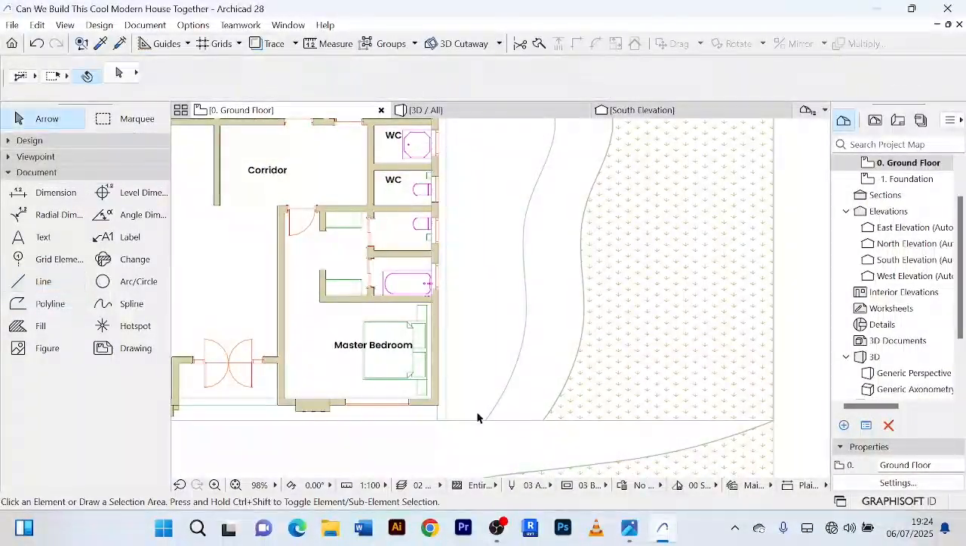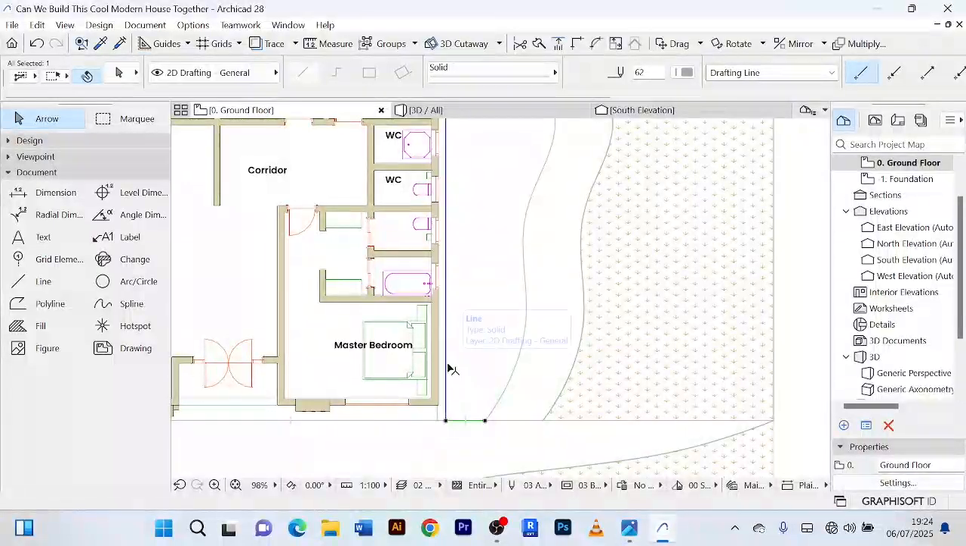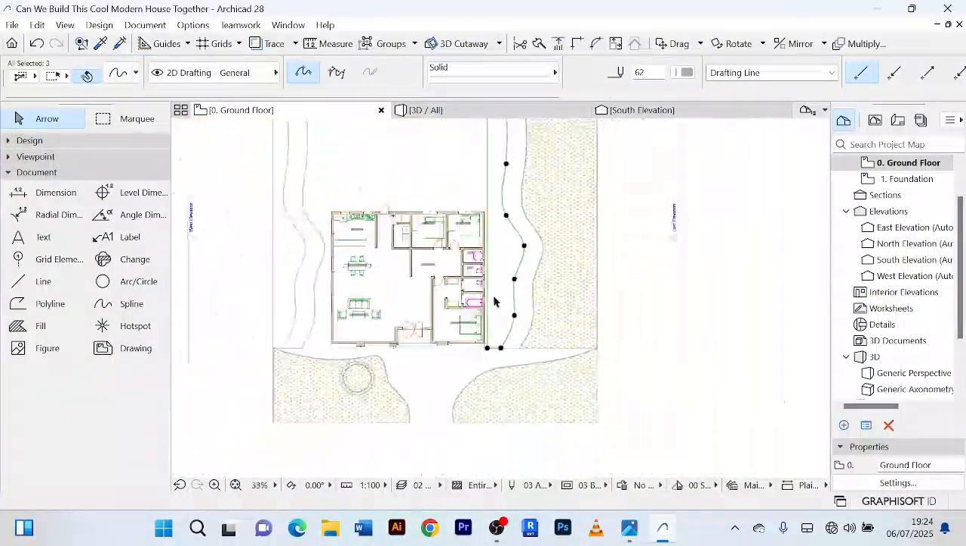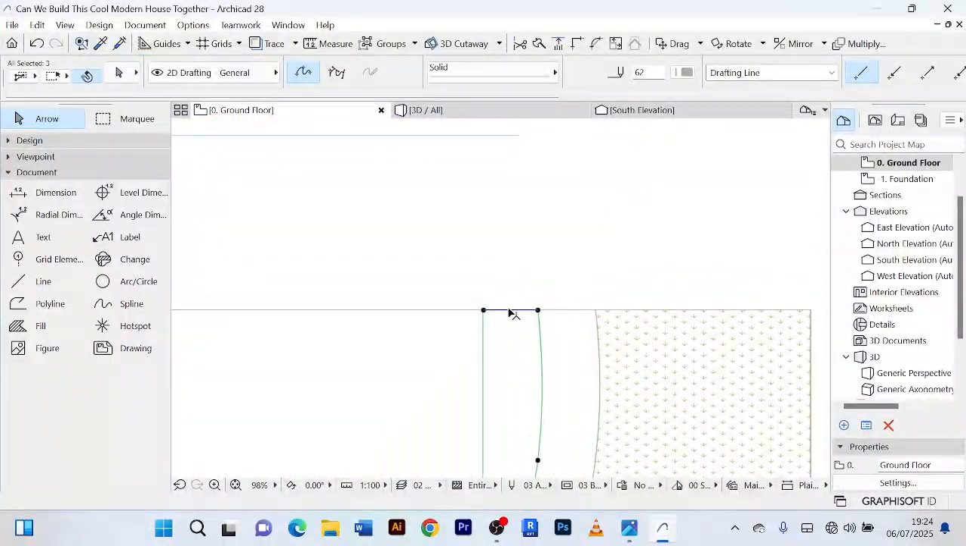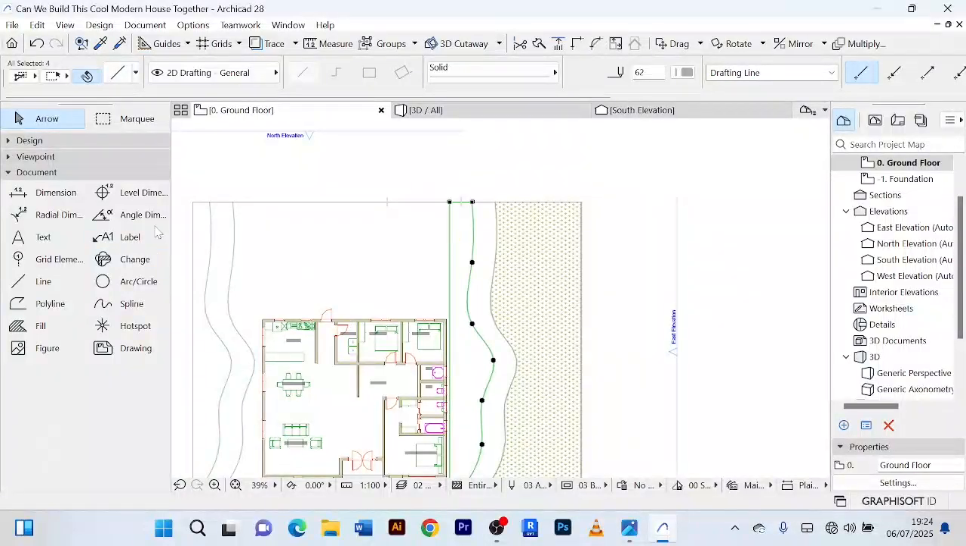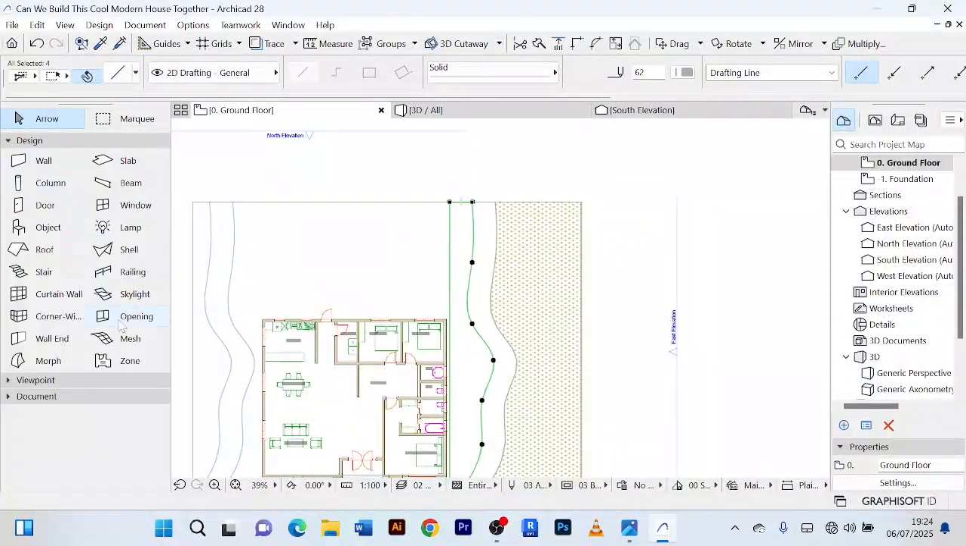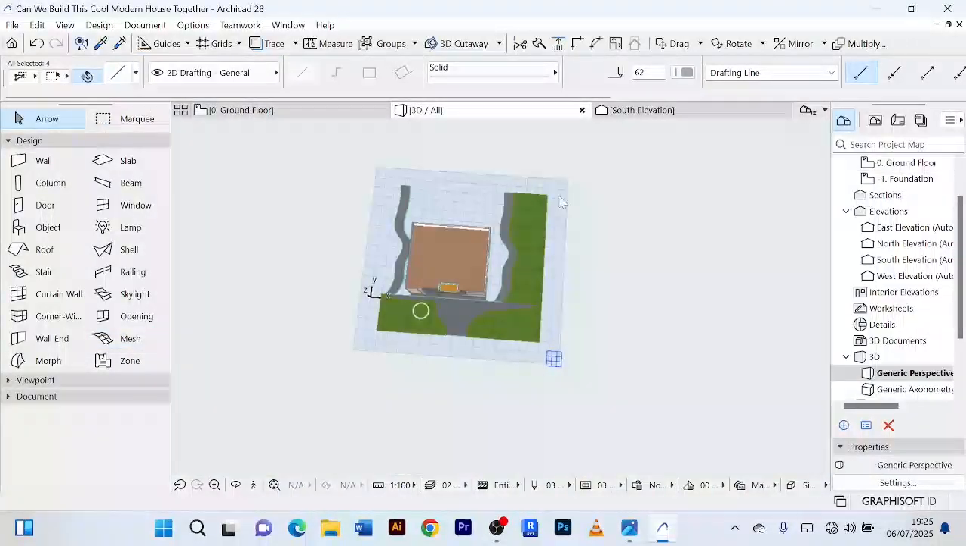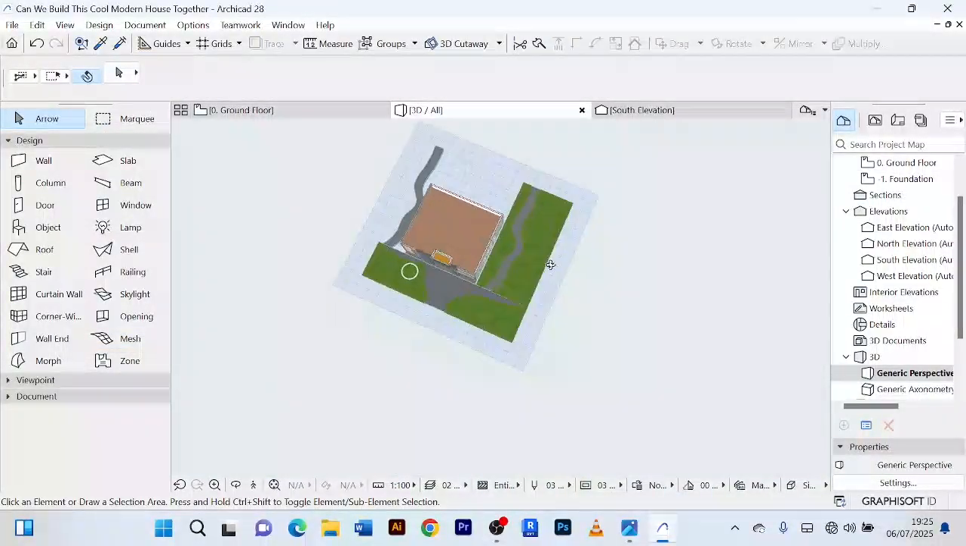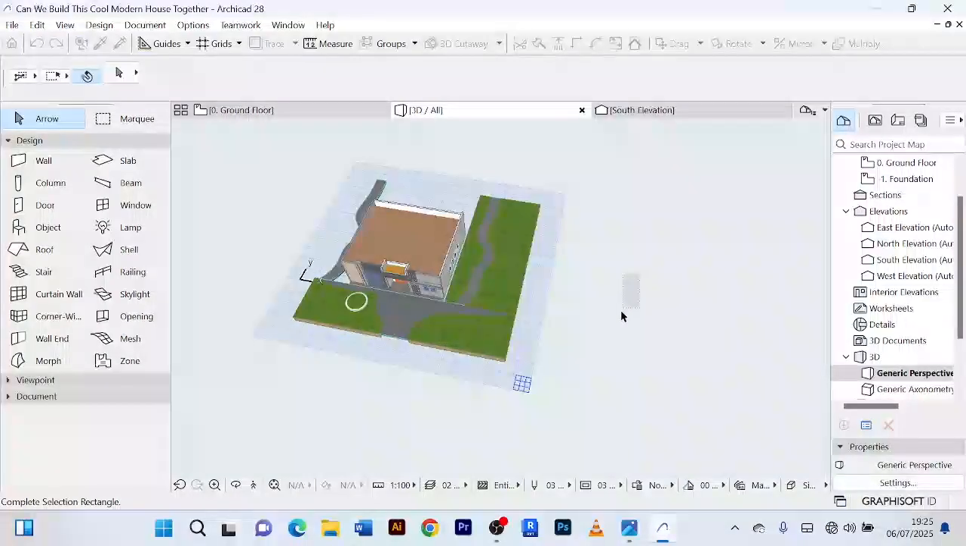So I can select all of them. This, and this. So you come to the mesh in the document, in the design, with the space bar, you put your grass there. Come and see what you have done, and it is beautiful. Not so? Just like that.